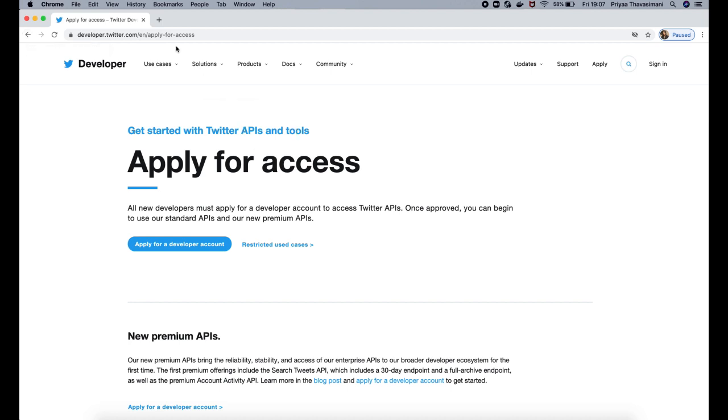Once Twitter has approved your developer account, you can log into your developer account and create as many apps as you want, and also generate the keys as needed. I will explain how these keys are generated. Since I have the developer account already, I'm going to sign into my account.